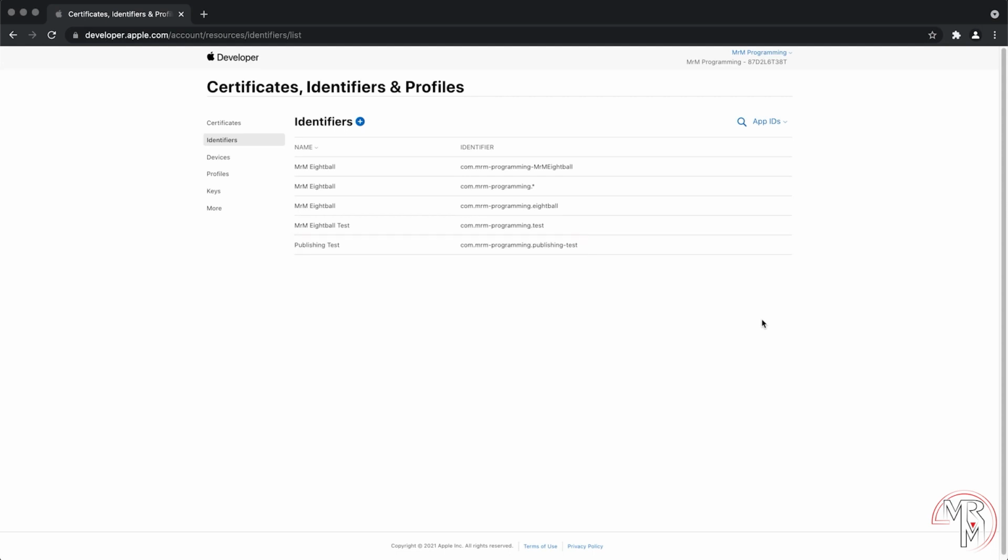So we've created a distribution certificate and an app identifier. Now we need to create a provisioning profile that will link the certificate to the identifier, allowing us to build and upload our app in Xcode.